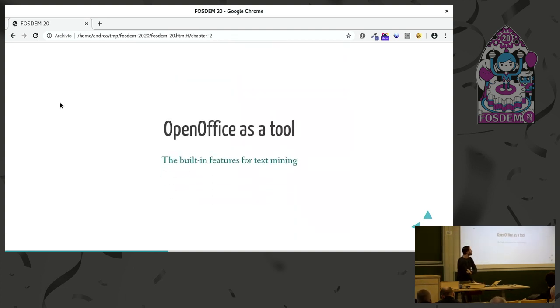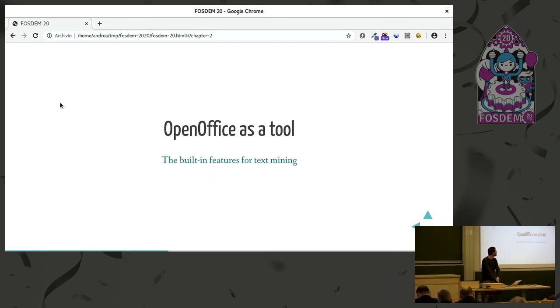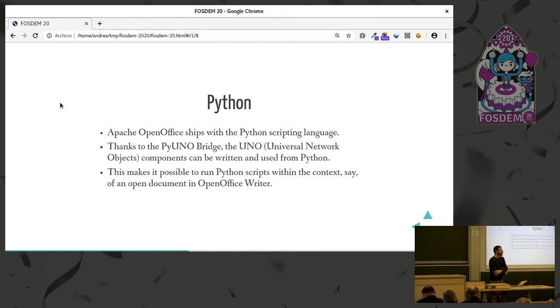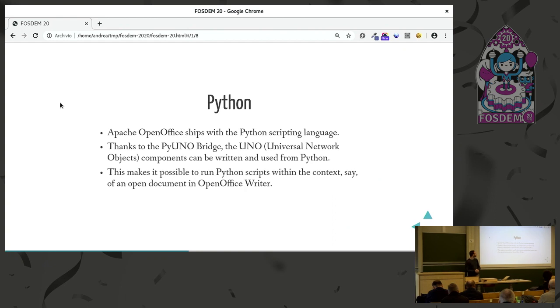But we are trying to see what we can do using OpenOffice as a tool. That one was done natively in Python without any usage of OpenOffice. Our built-in feature basically is Python. As Python is available within OpenOffice, we have a Python interpreter within the office. We have the PyUNO bridge, which allows us to basically map internal components to Python. You can use the text within Python.